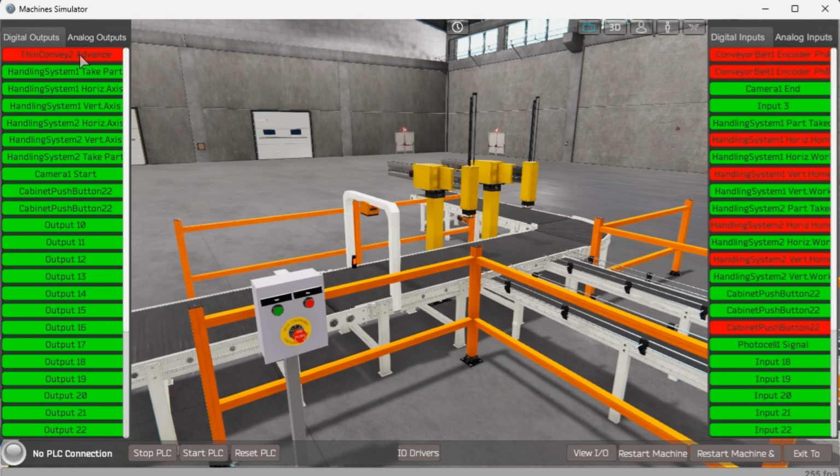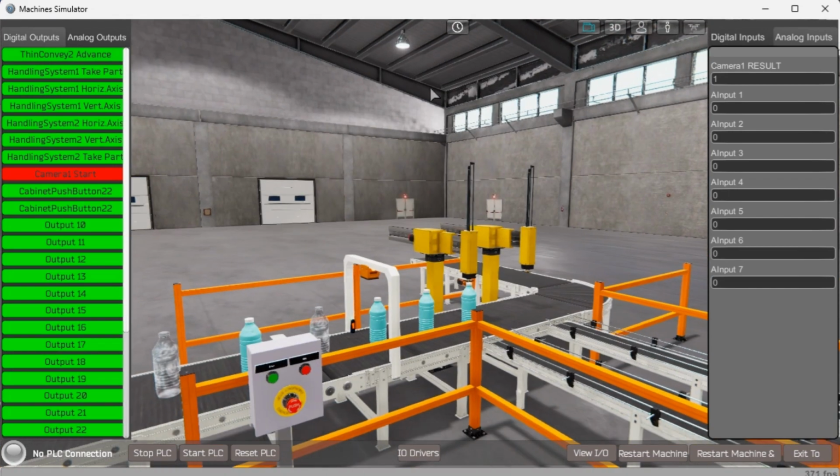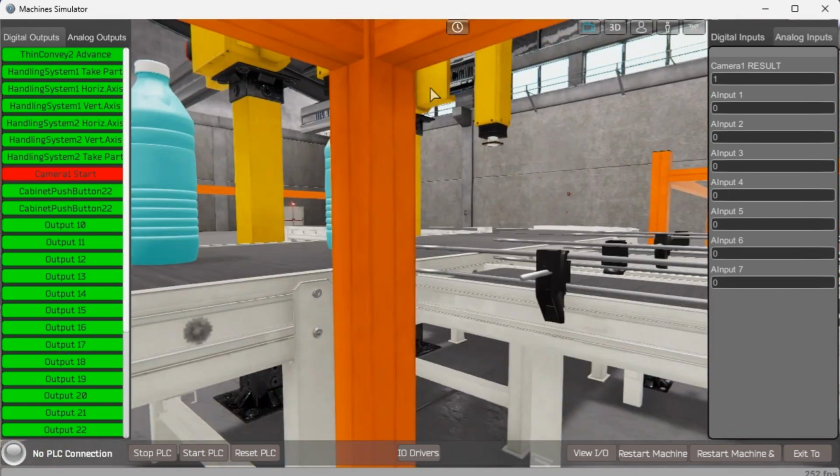You can now select the packaging line sorting digital outputs on the left side of the screen by clicking on them with the mouse. The right side will show you the corresponding digital inputs. The restart button on the bottom of the machine simulator window will reset the machine back to the start. Move around the 3D environment and ensure you know what each input and output represents.